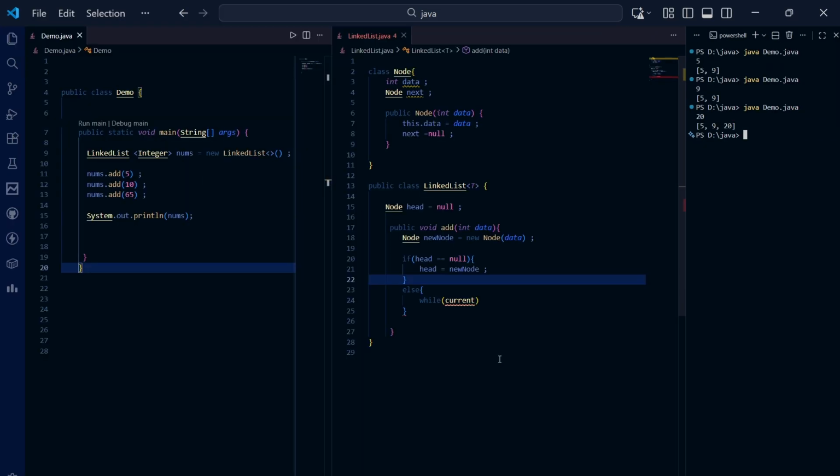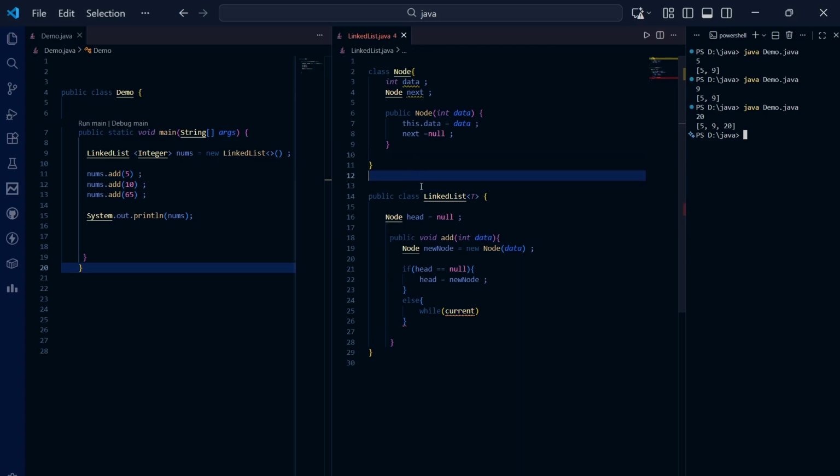For your simplicity, I have placed the Demo.java here and the LinkedList.java here for more clarity. So in this linked list, we have one class that is the Node class, and the main class, that is the LinkedList class. It also has a type. We have introduced type safety also. So we have the null here.